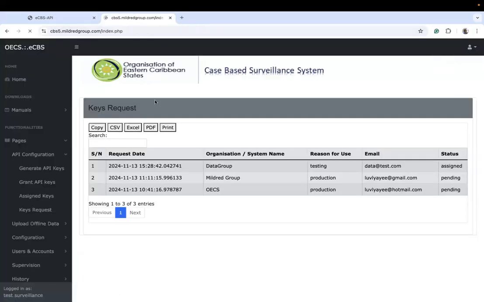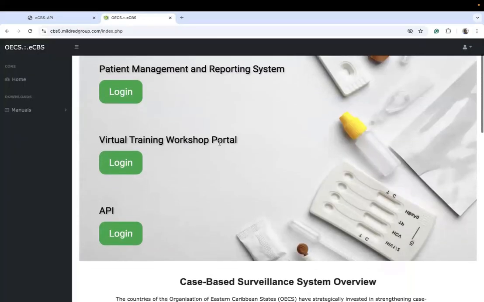We have said that the ECBS system has 3 modules. We have the patient management and reporting system, we have the virtual training workshop portal, and then we have the API. Now, the patient management and reporting system is where we collect all of the data from the screenings to the management of all of the diseases that we are surveilling. This patient management and reporting system has different types of users, defined as roles. These roles are permission controlled.